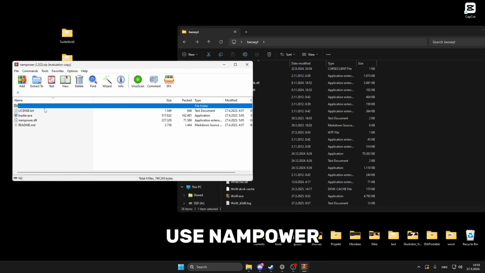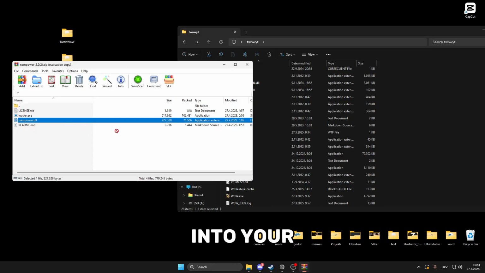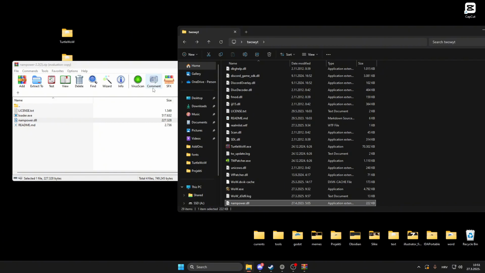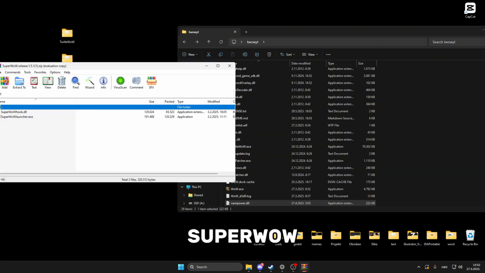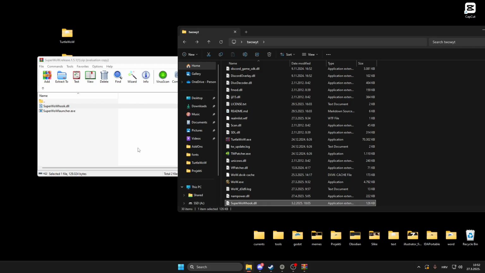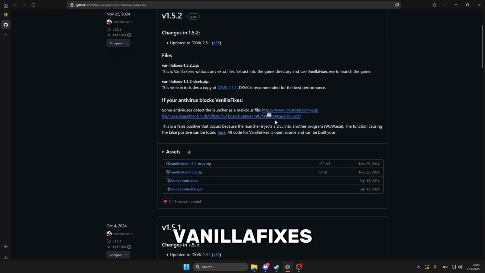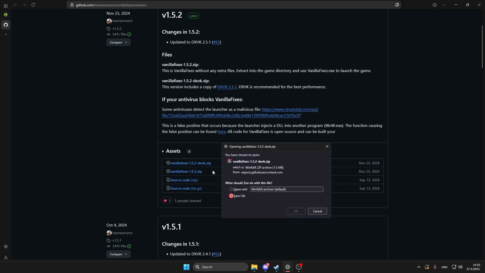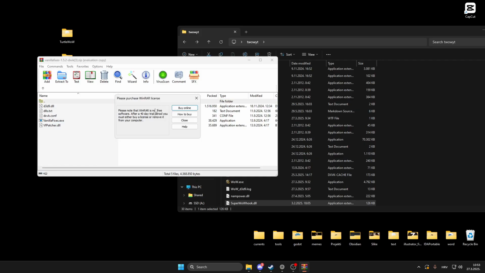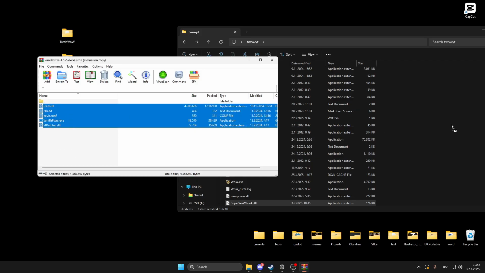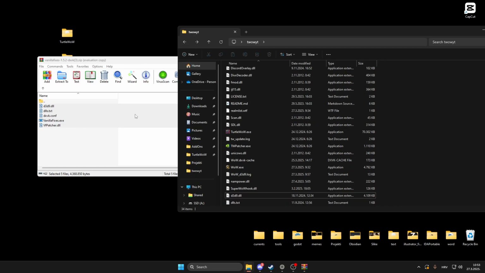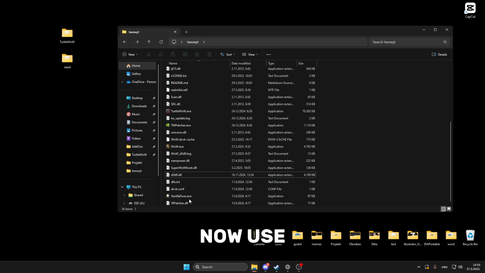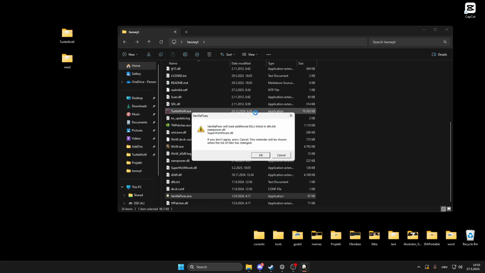If you want to use nampower, download the zip file and drag the nampower.dll into your WoW folder. Do the same with SuperWOW. And lastly, we have vanilla fixes, which I recommend you always use. Also, vanilla fixes is going to load nampower and SuperWOW, so you don't have to do anything extra. You can now use vanillafixes.exe to launch the game.